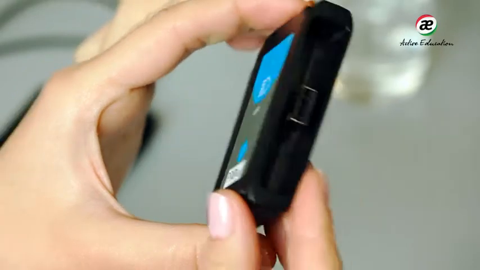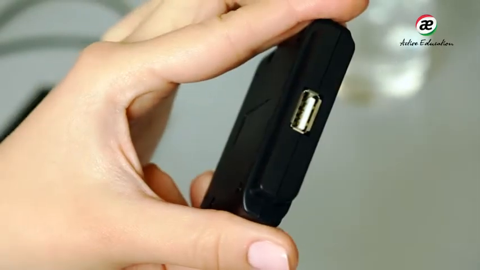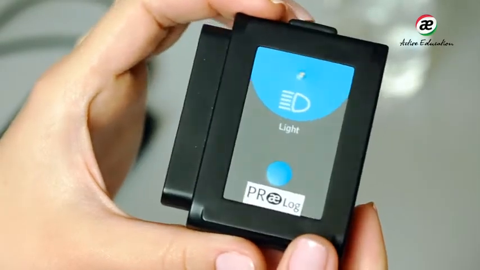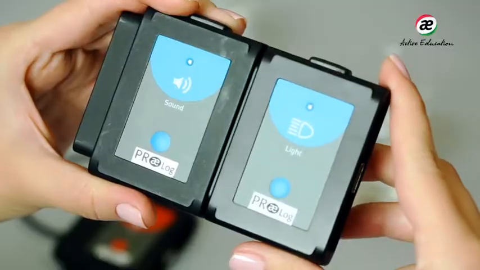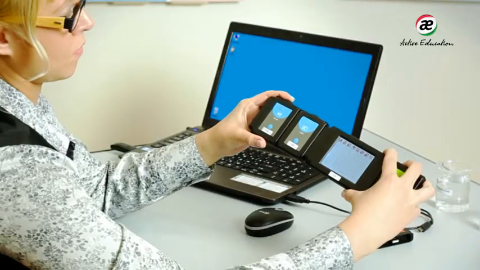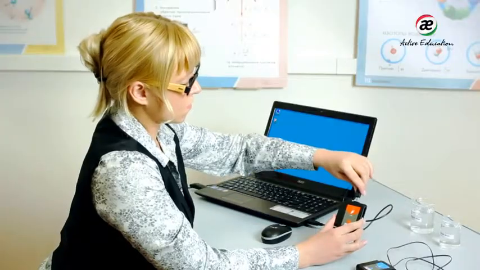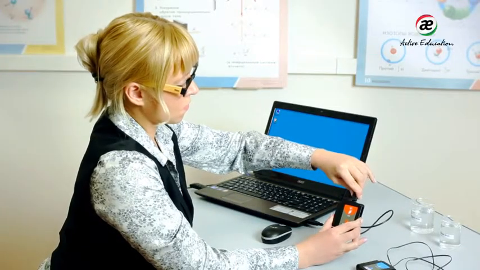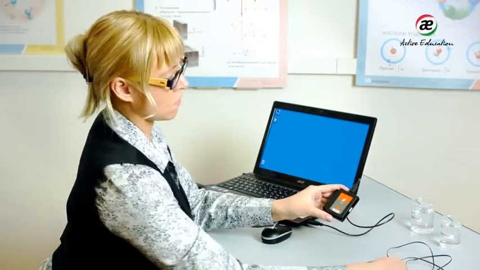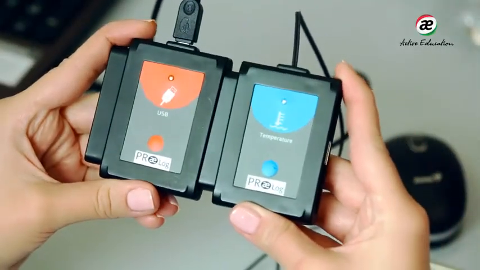Now, connect a sensor module to your computer. Each sensor module has in and out USB ports to interlink with each other and to connect them to a computer or a graphic display module. Connect the USB bridge module to your computer. Then connect the temperature sensor to the USB bridge module.